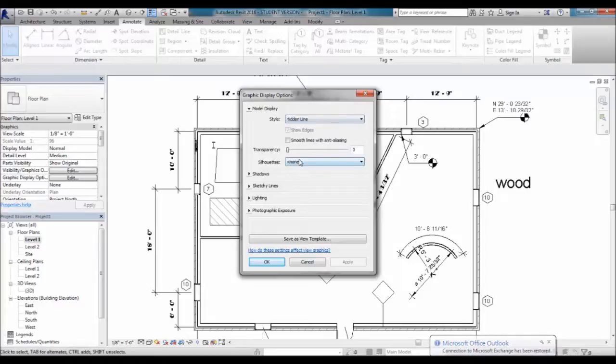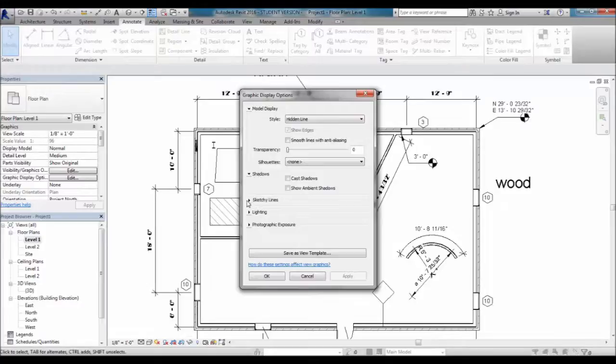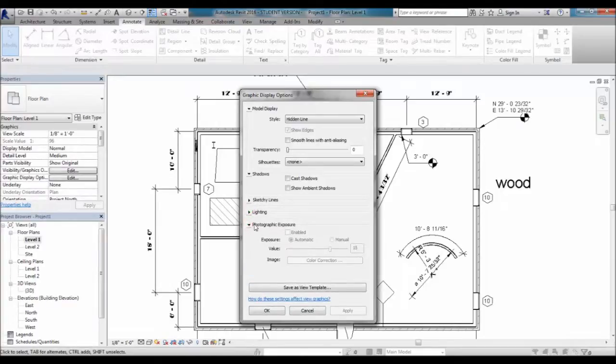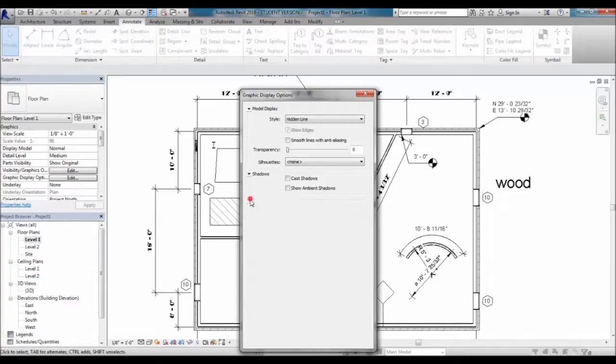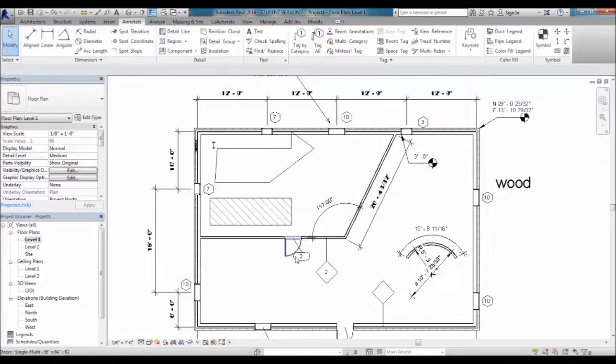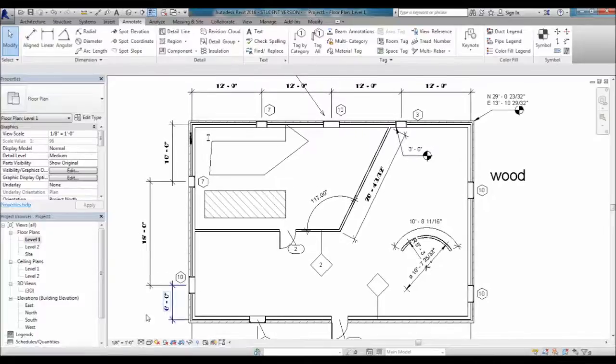You can change this around: silhouettes, transparency of objects. You can also change your shadows, cast shadows, ambient shadows, and play with lighting options in your view. These are some graphic display options that you can play around with to change the way that this view looks. I'm just going to hit OK on them. Those are your shadows and things like that you can play around with.